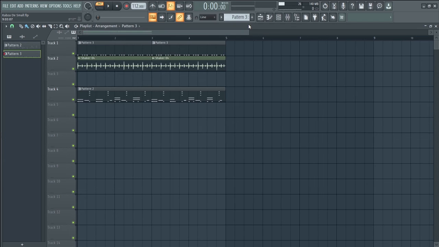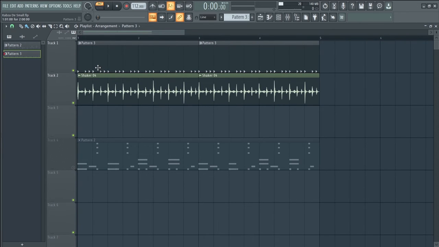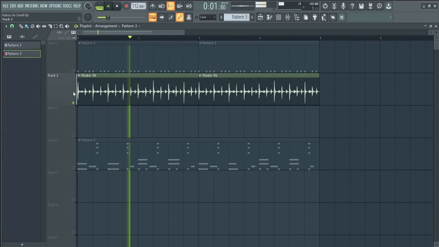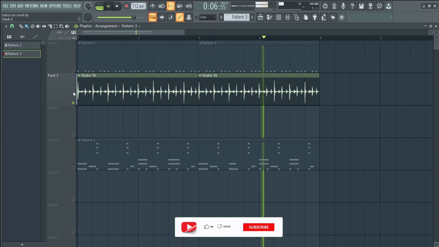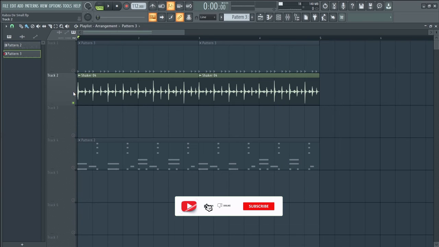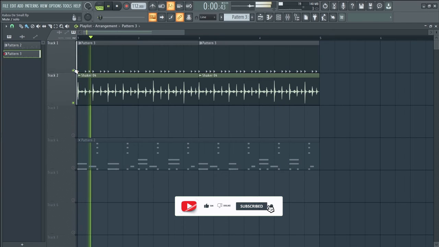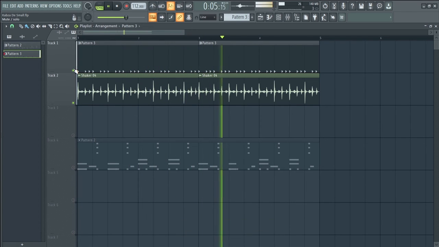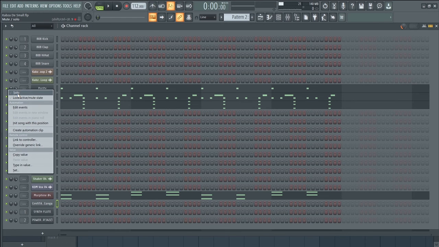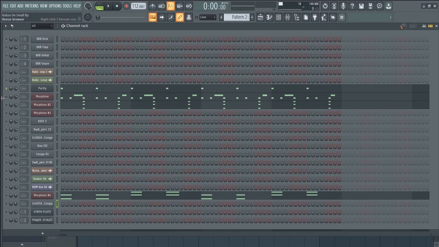Alright, so the next thing I added was this shaker, and a little bit of melody, just to give it more groove. Let's add that one to it. Lastly, I added these tones or melodies to it. Let me solo it alone. I'm not going to solo them individually.